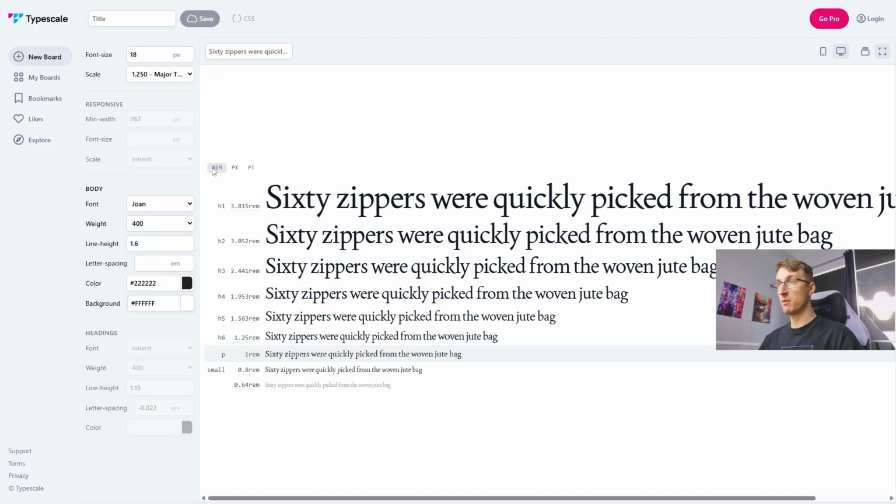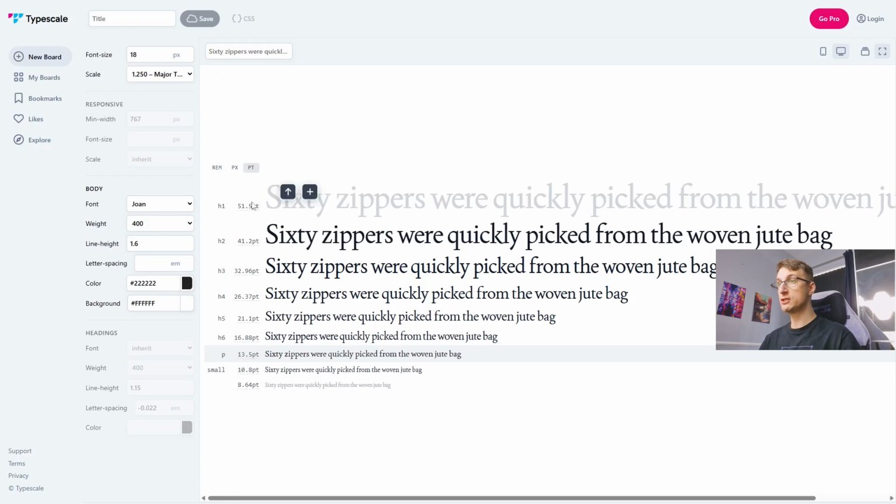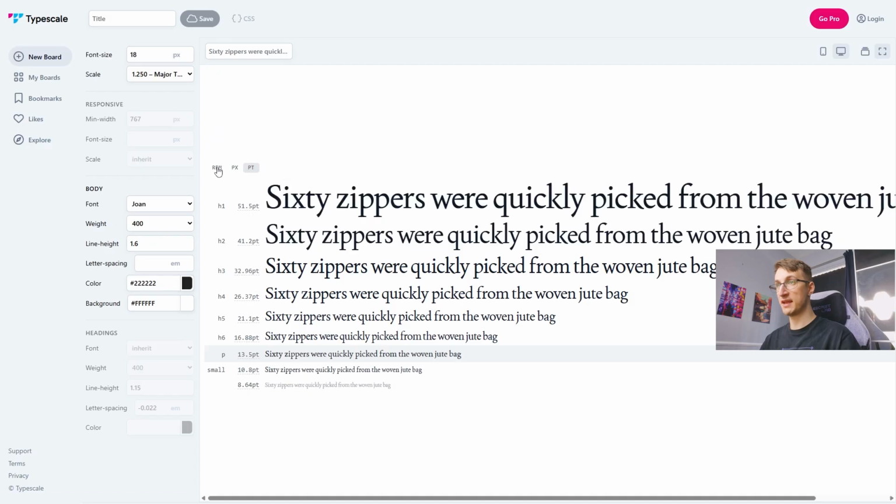So if we change from REM to points here, you can then just plug these numbers into Illustrator or Photoshop or whatever program you use, and then you'll end up with the perfect font sizes for your project. And of course, if you're working on a website, then REM and pixels might be more appropriate. But if you're working in a program from the Adobe Creative Suite or something like Word, you'll definitely want points instead.